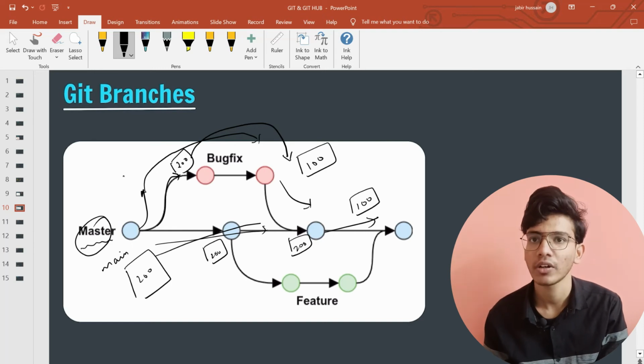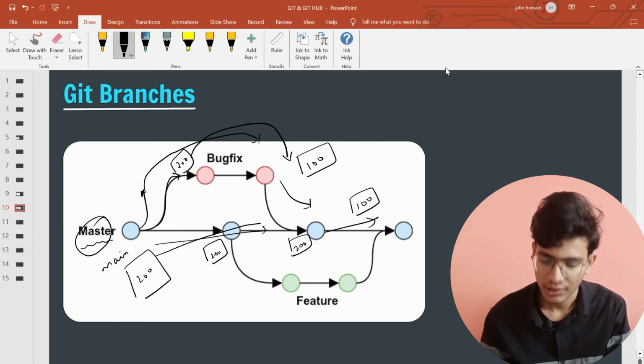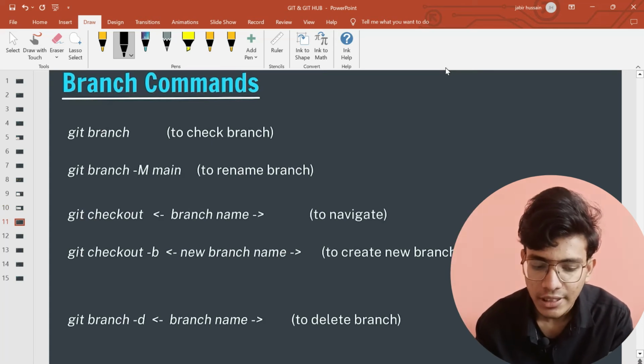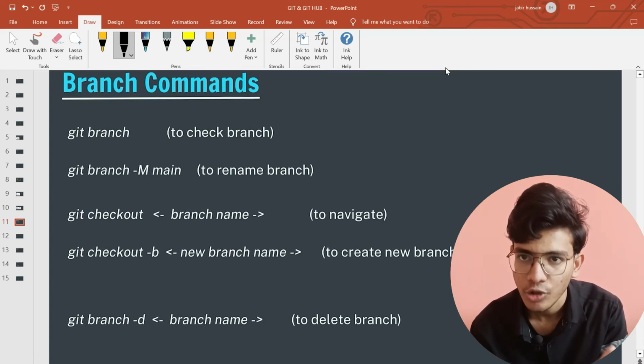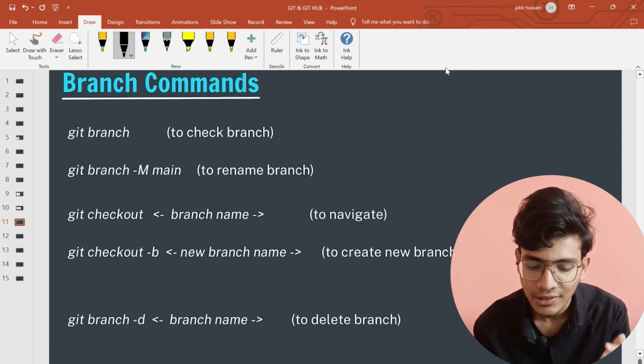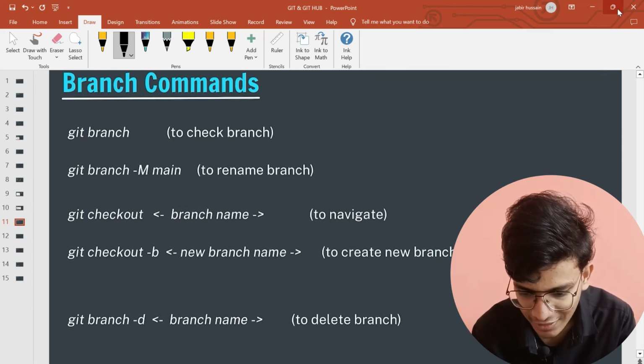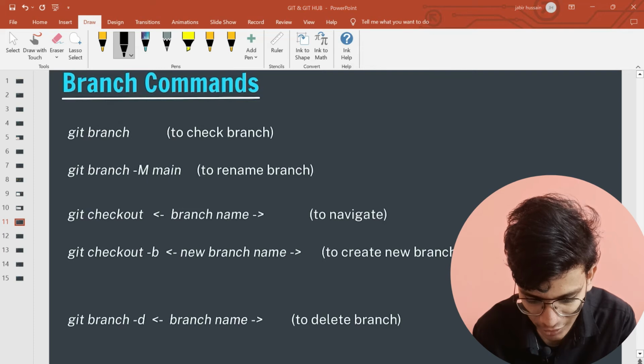Like this, I hope you have understood how branching works. Now the commands we are having is git branch. Git branch is used to check which branch you are in. Git branch main is used to rename our branch name. So here, let me open my VS Code as well.